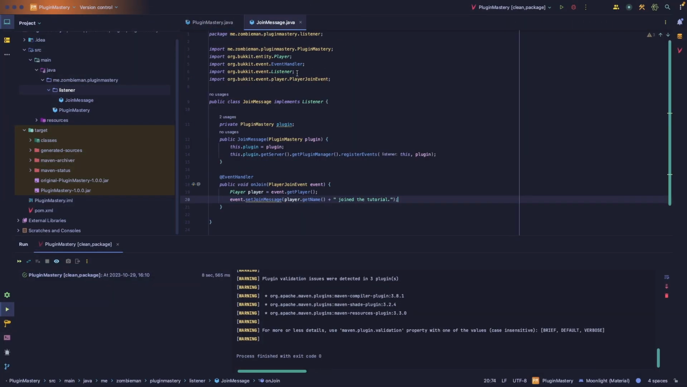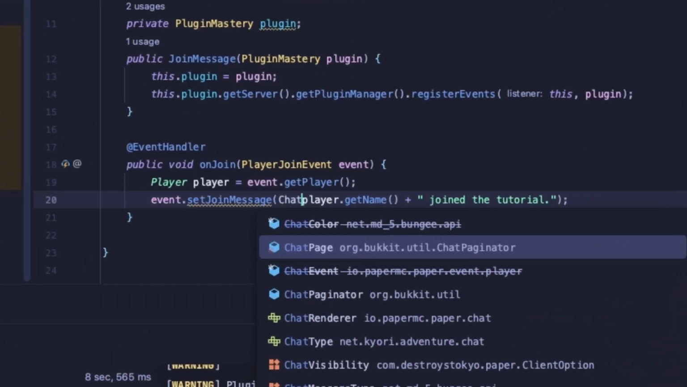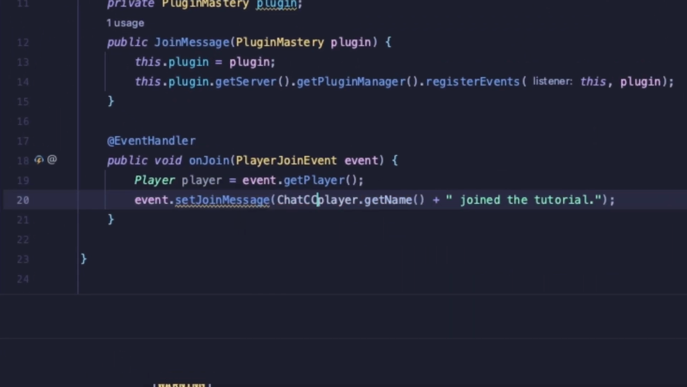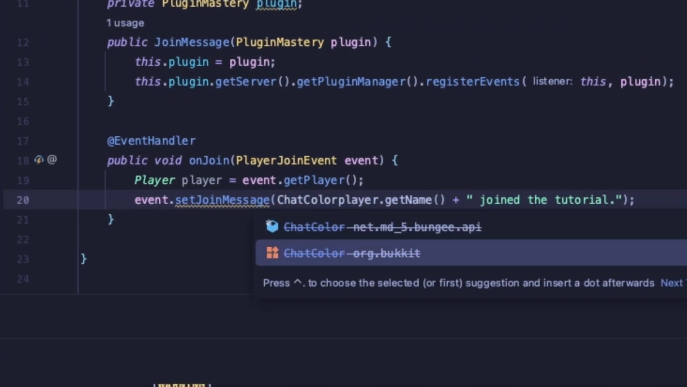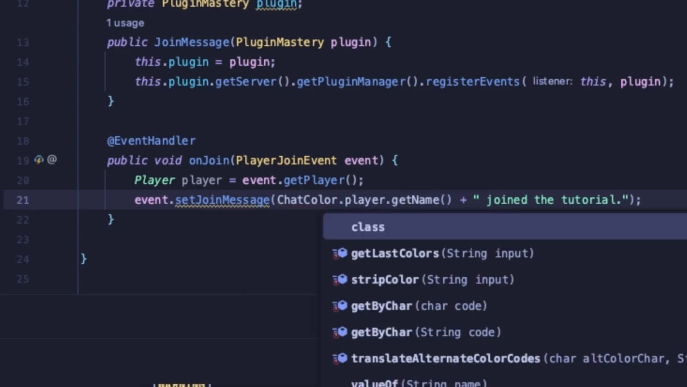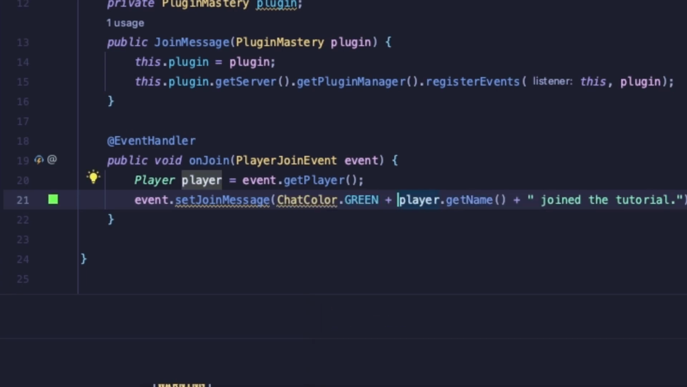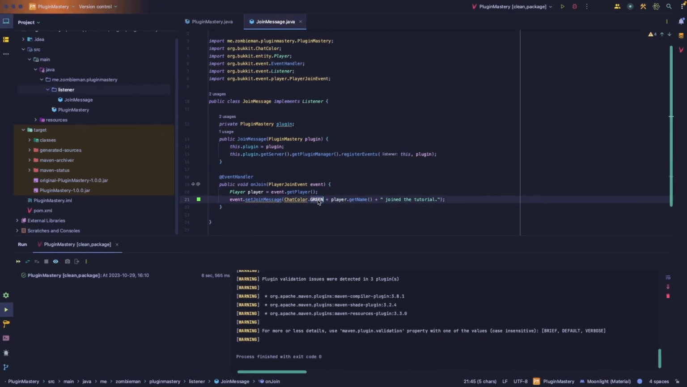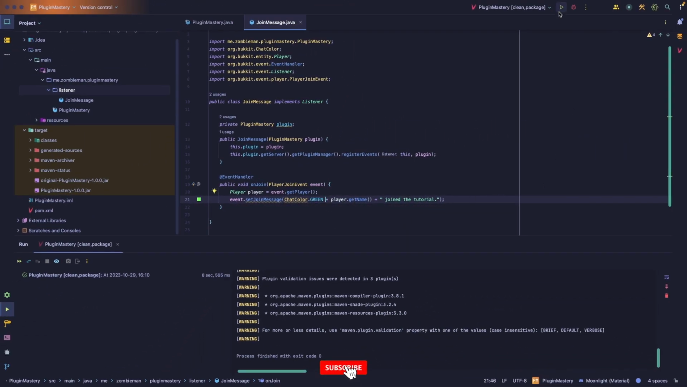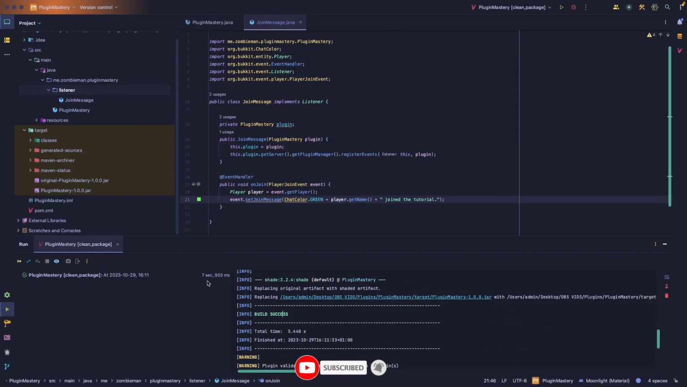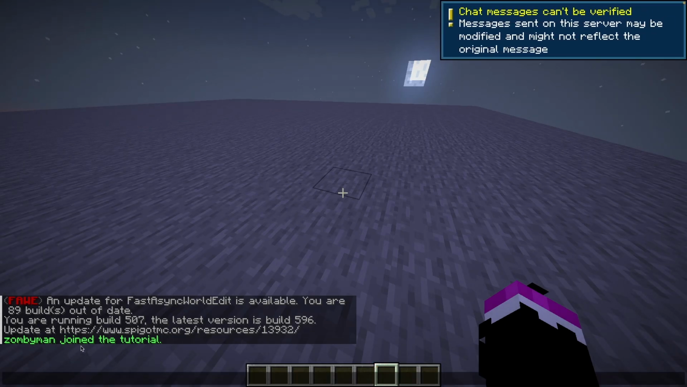Now we join the tutorial. Let's add some color to it. So how do we do this, you might ask? You can do chat color, and then it's gonna be the Bukkit version again. Let's just do something else. Let's do green. Okay, so chat color dot green, and then plus, and then the message. So let's see if this works. Build success. Sounds good. Okay, let's add this to our server. And there you go. Now it's a green message.